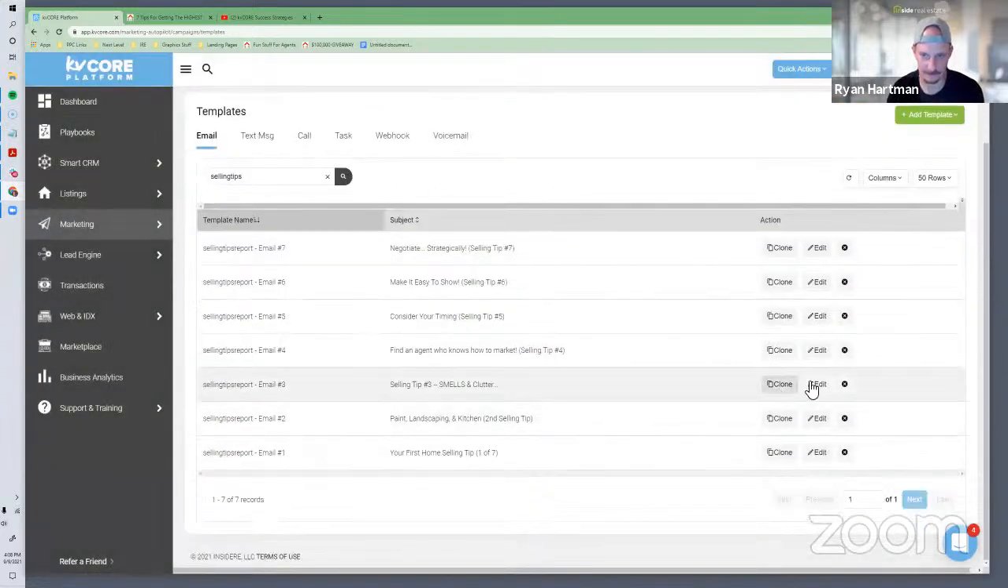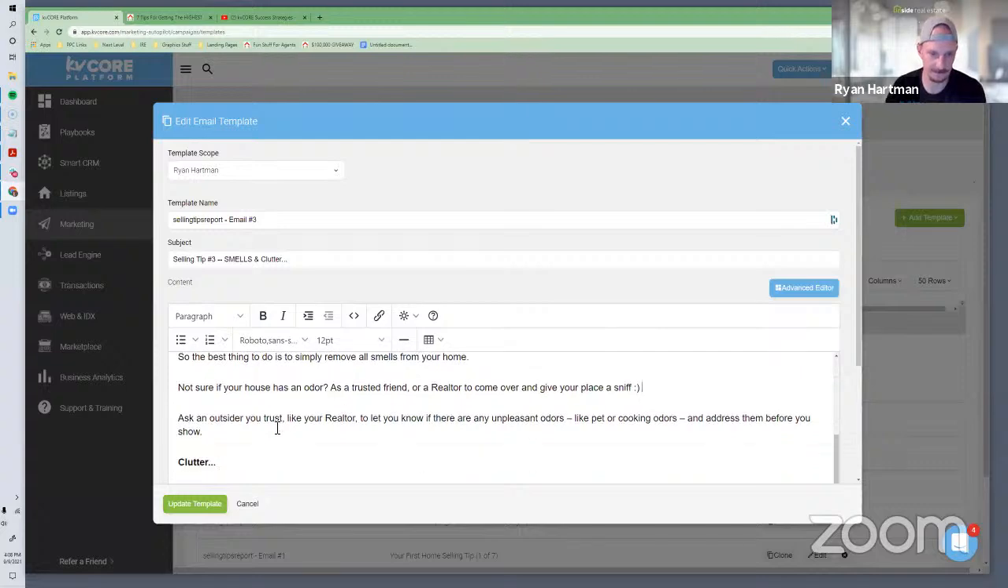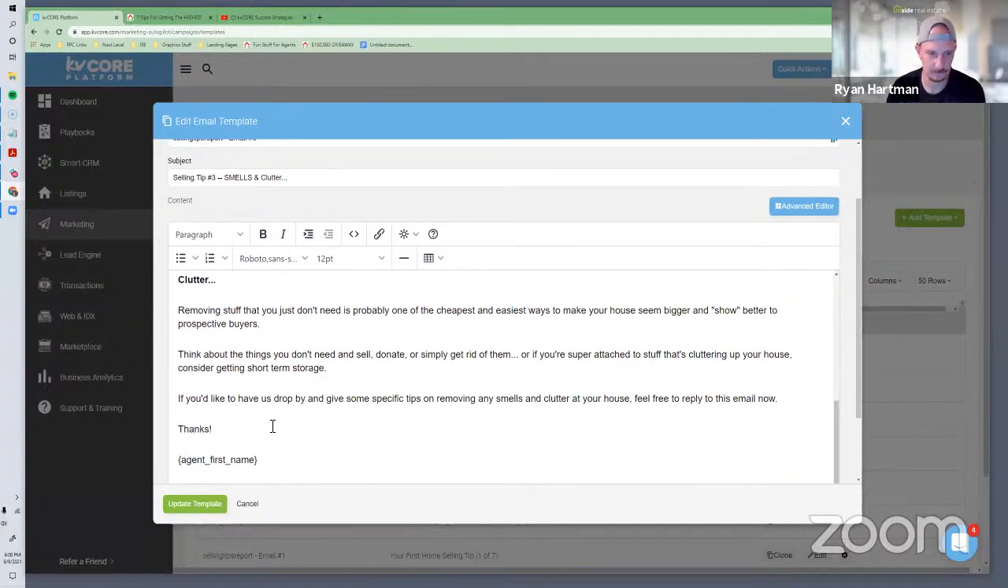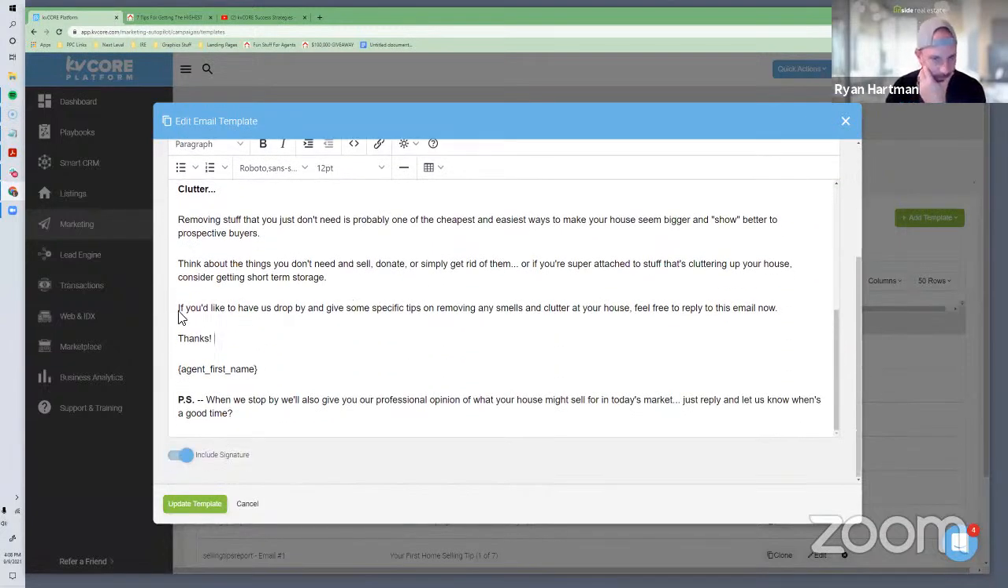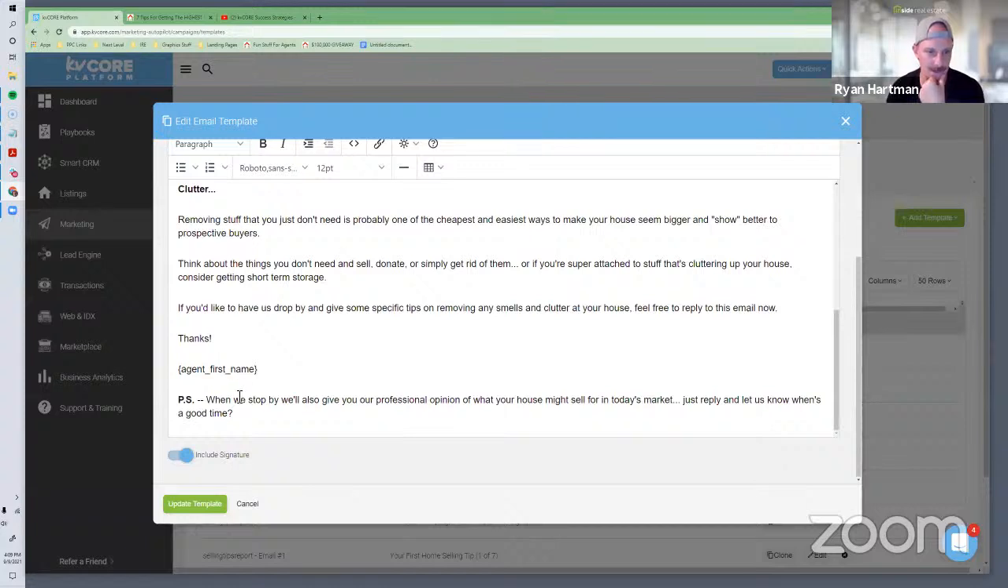And then email 3. Oh, there it is now. See, I had this CL there. And then the call to action on this one: if you'd like to have us drop by and give some specific tips on removing any smells and clutter in your house, feel free. So same kind of call to action.